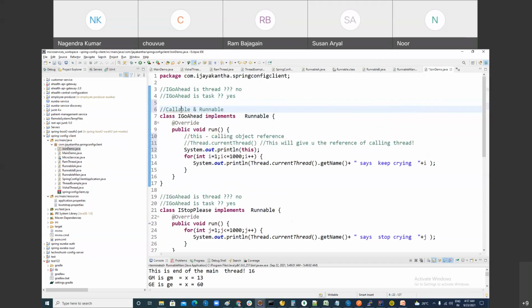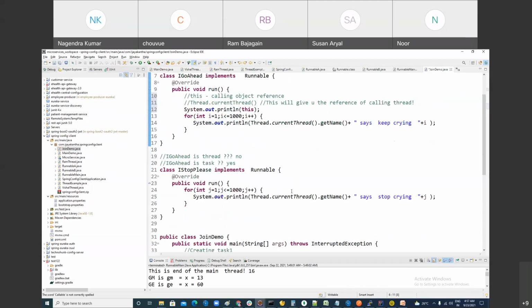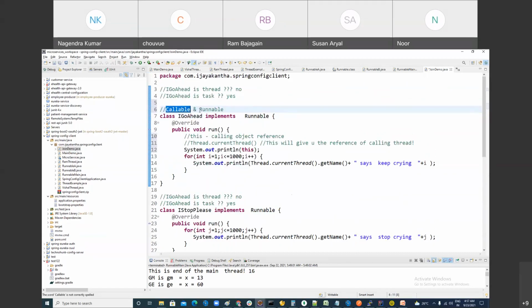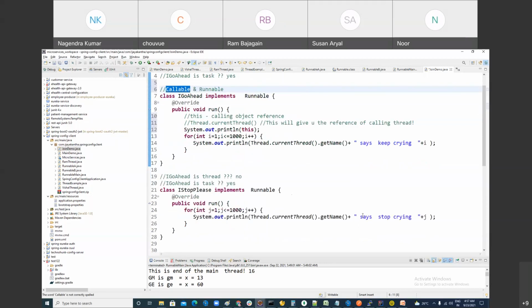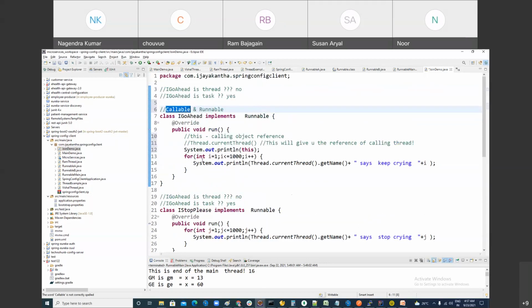I'll show you callable is better because it was introduced later, in Java 5. We'll talk on that. What is the difference between runnable and callable? It is one of the most frequently asked interview questions. Is callable also an interface? Yeah, callable is also a functional interface.